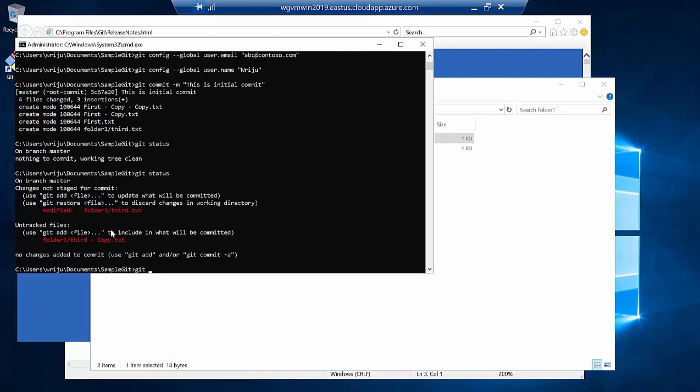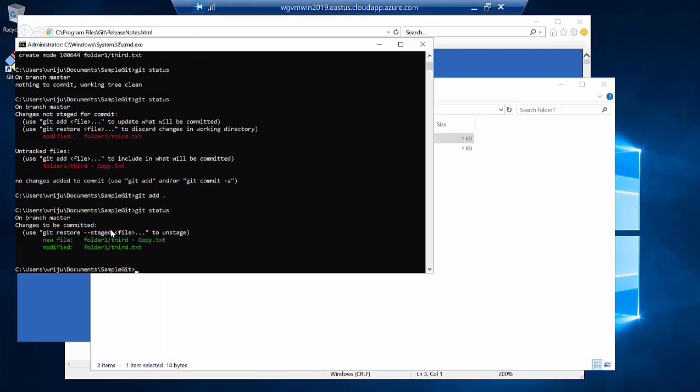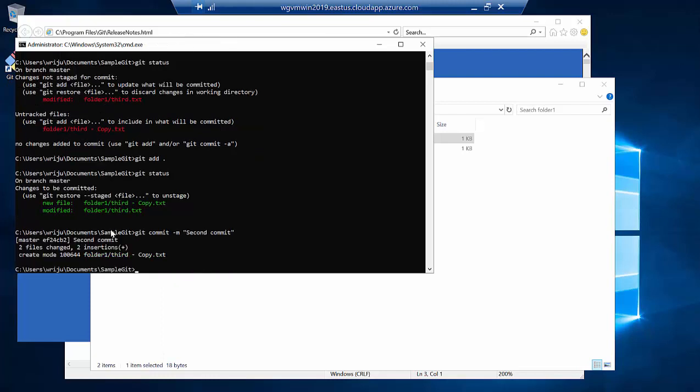And remember the golden rule, git add dot will ensure all the files and folders will be added. So you can see now it is showing both the files are part of the next commit. So if I do commit now, I'll say git commit -m, and then I say second commit. It will commit both the files and store them over here. Okay, so this is all about local Git.